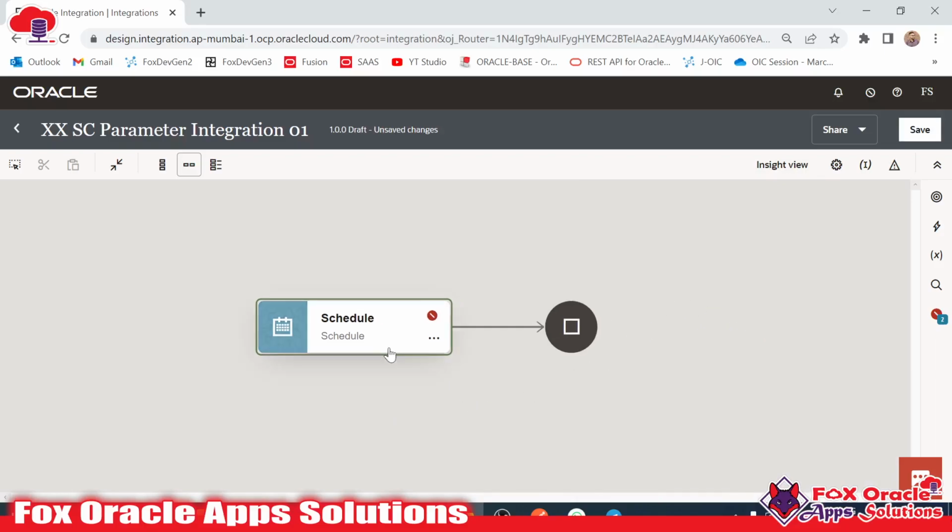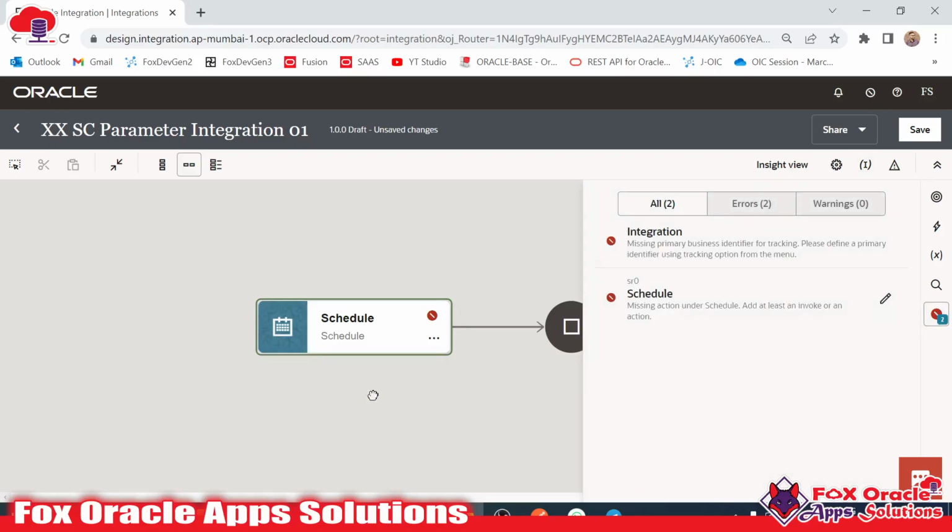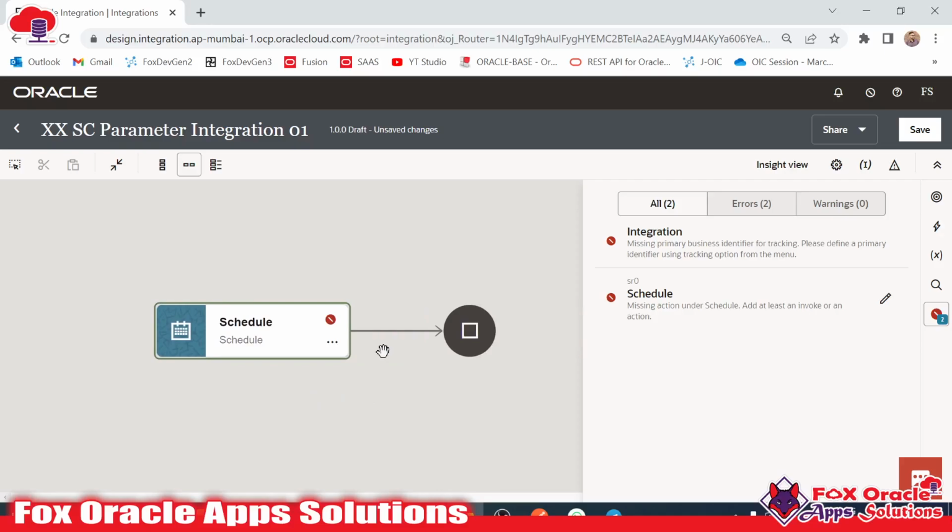And here you can see we have two errors, right? You can see the error count. As I told you previously, whenever we create an integration, it's mandatory to provide the business identifier or the tracing variable to that integration. The first error is related to that, and the second error is that whenever we create an integration, we need to add the endpoint, add the values for working. Here you can see the first is the integration issue, missing primary business identifier, and the second error is related to the missing action under schedule.